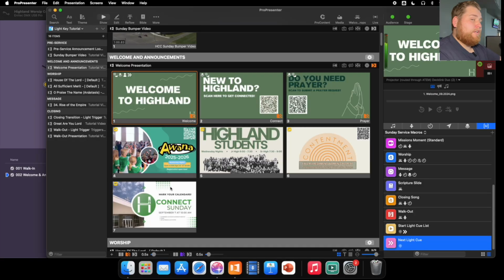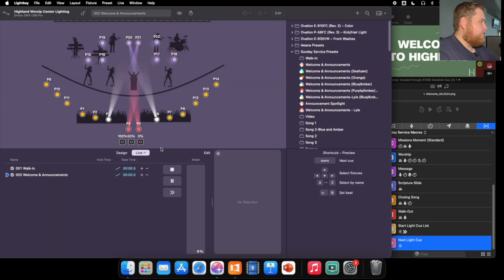So basically what we're going to do here now is we're going to go through the rest of our presentation in ProPresenter and we're going to add a light cue in light key, and then we're going to add a macro in ProPresenter to trigger that light preset.